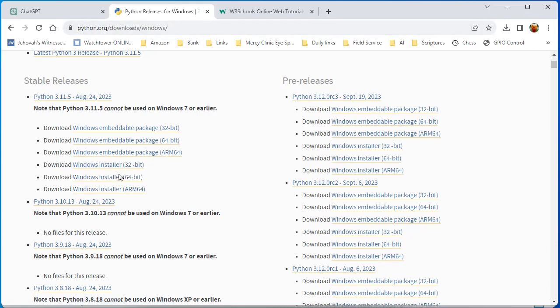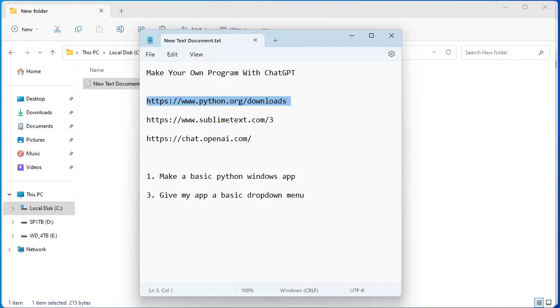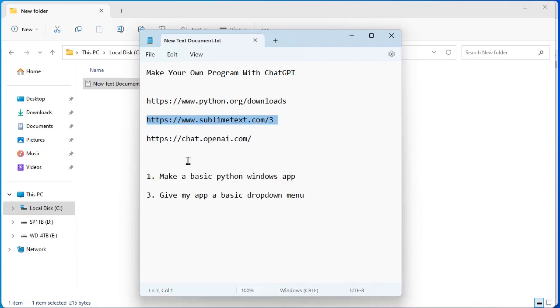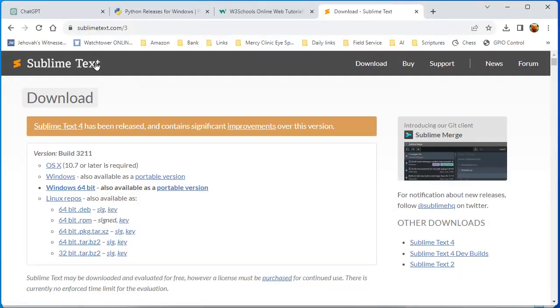And then the next thing we want to do is install Sublime Text Editor, and you can find that at this address here. Let's go have a look at it real quick. So here's Sublime Text Editor. I'll put the link in the description below. But the 64-bit installer is right here for that one, and the portable version's there, but the 64-bit installer works for me.